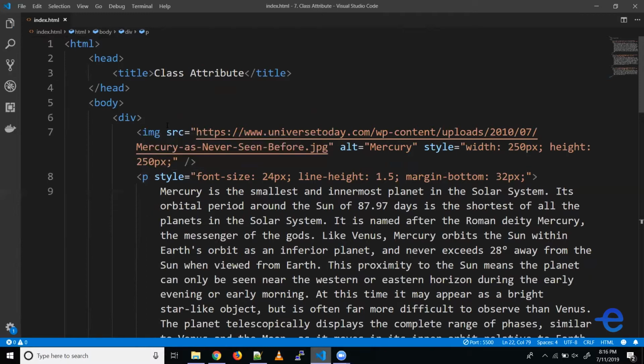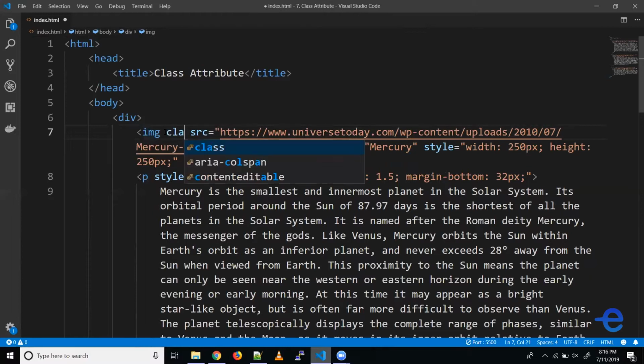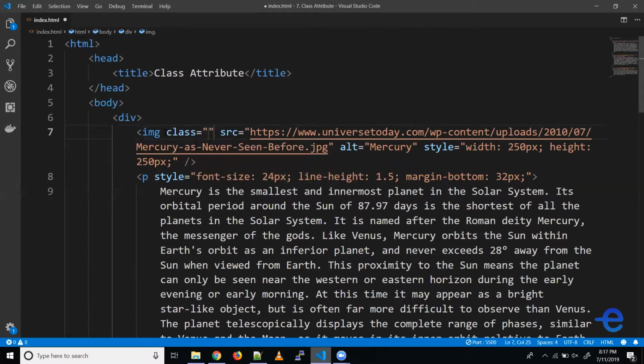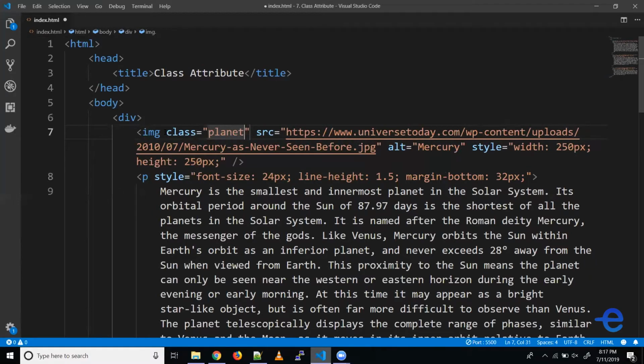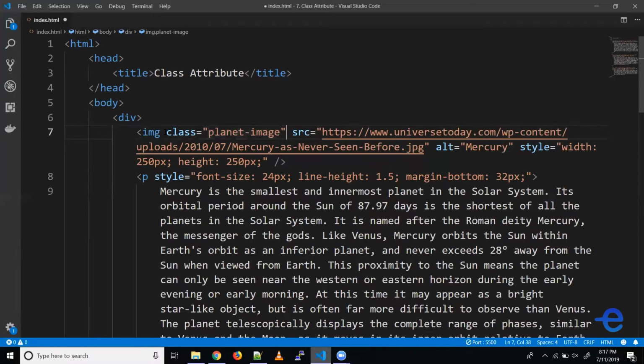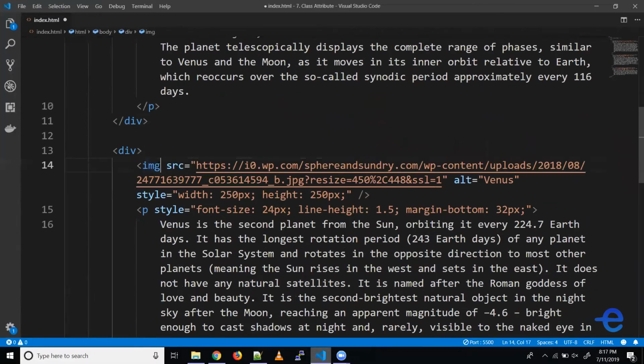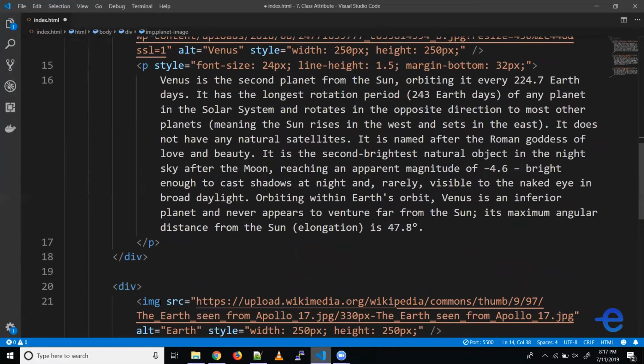So let's add a class to our image, say class. Let's give it a value, say planet image. All right. Similarly, let's add these classes to other images as well. So here and here.